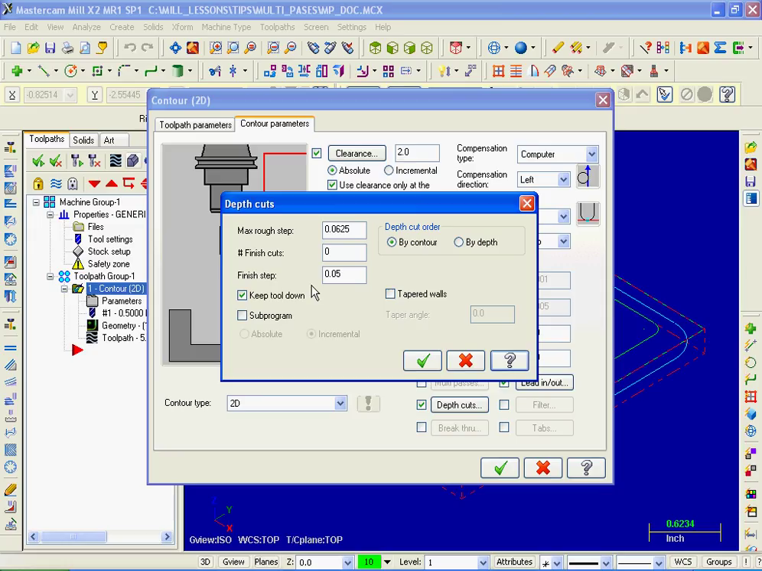Now subprogram, I haven't activated it, but this creates subprogram lines in the NCI file. A subprogram is a block of NC code which is designed to be called several times from the main CNC program. Now I've got by contour activated.